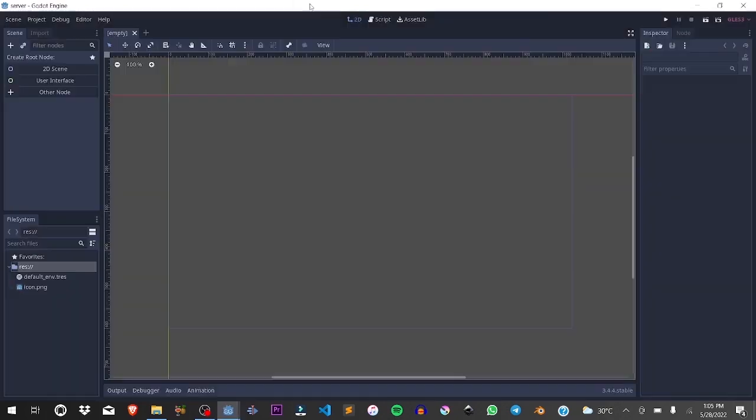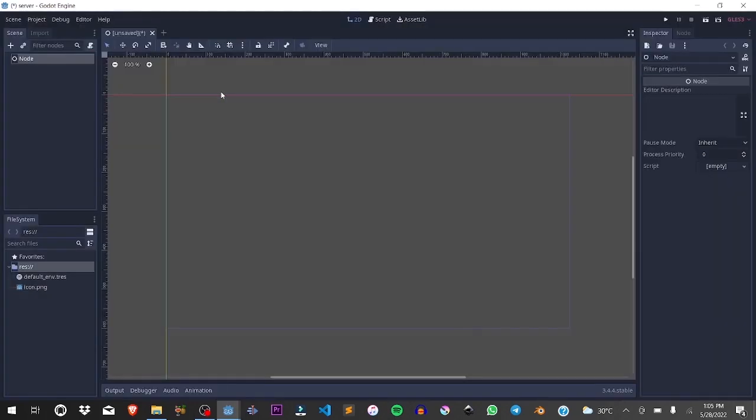So we add that, and we go to our other server Godot screen here open, and we're going to make another node, and now this node is going to be named Server. So remember when I said use a capital S, this is why.